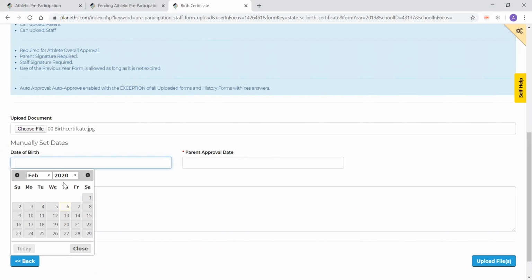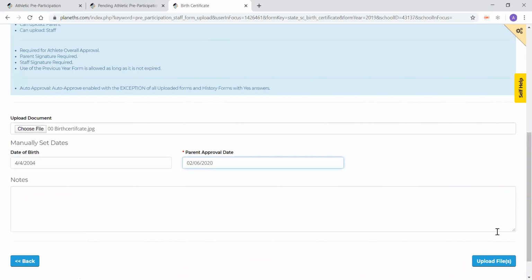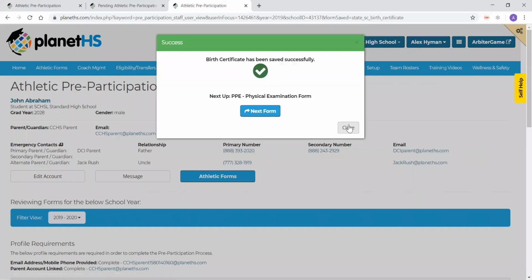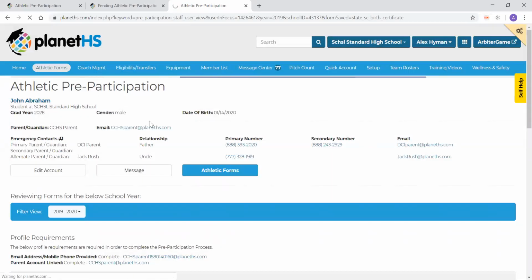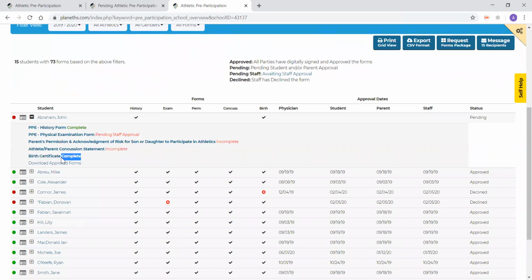Date of birth. We'll say their date of birth is 4/4/2004. Parent approval date, the date the parent allowed us to upload this form for them. We'll say it was today. That form was saved successfully. If we go back to the athletic forms page, we'll now see a check mark for the student's birth certificate.